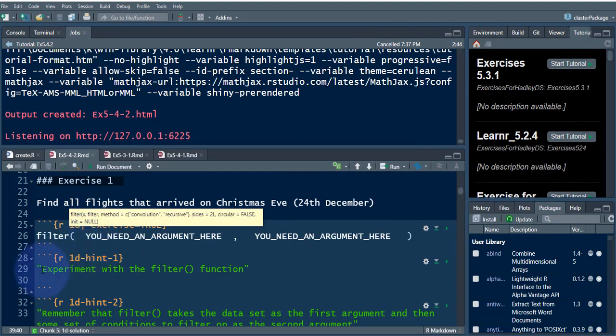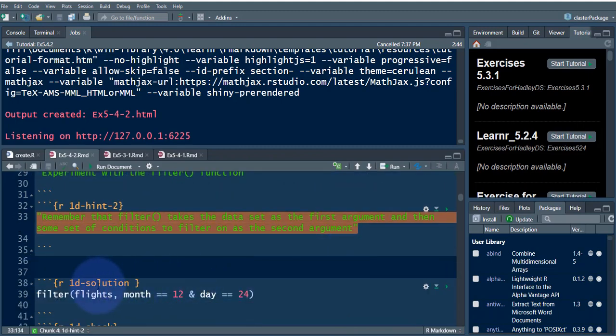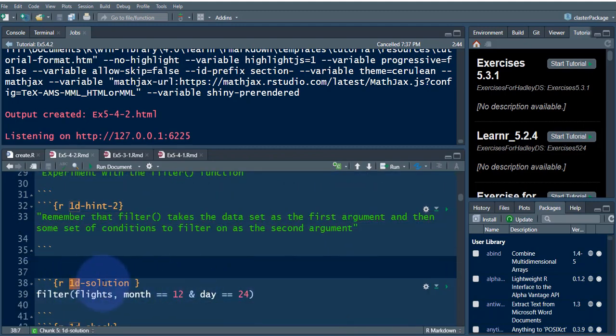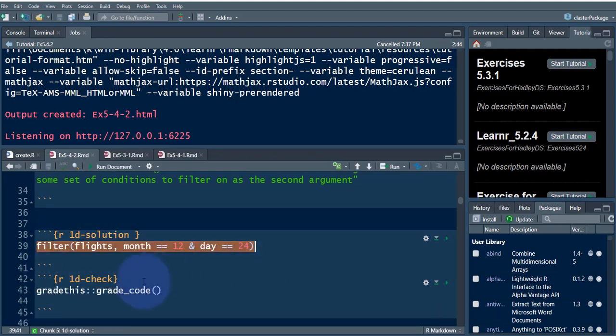And then you can have a hint. You say this is a hint for this problem, which we've called 1D, and this is the first hint. You write it like this, put quotation marks, and you can give a hint. And if you want to give a second hint, you can put another statement in quotation marks like this. For 1D, you can also have the solution, and here's the actual solution for this question. Then this part is when we use gradethis: you also say for problem 1D, this is the check, and we're using a gradethis function to do the checking.